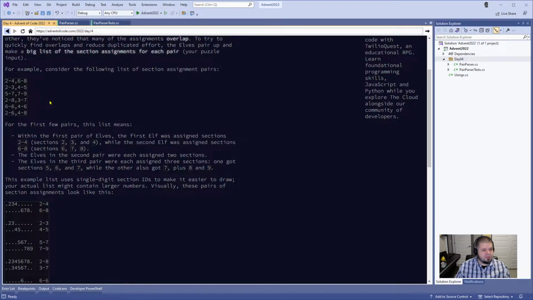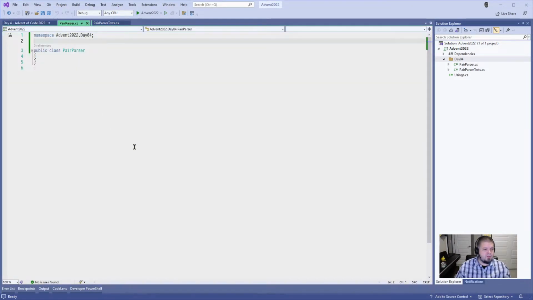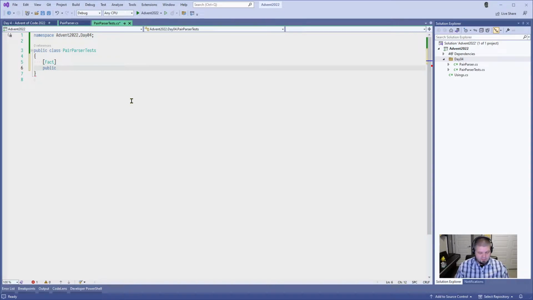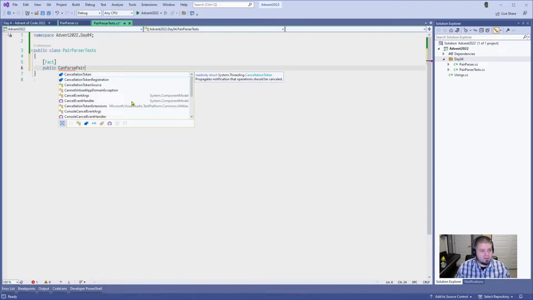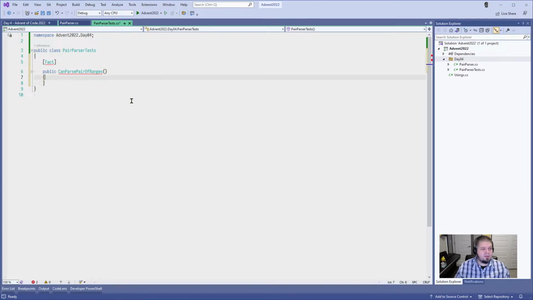All right, so from the PairParserTests, we know we have, for example, this as an input. We have all of these as an input. But let's just start with one, right? That's an easy place for us to go. Let's do a test for that. Like CanParsePairOfRanges. Okay, so the input is going to be this. Whoops, it's going to be this, right? What are we going to want out of this? What are you upset about? Fact. Oh yeah, you want me to be void. That's what everybody's upset about.